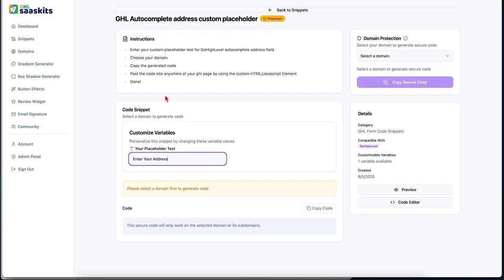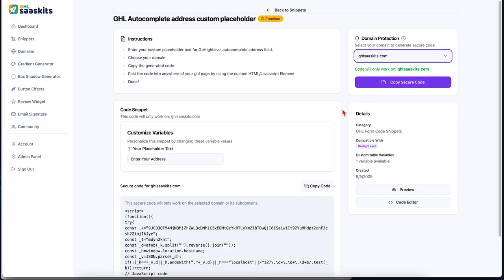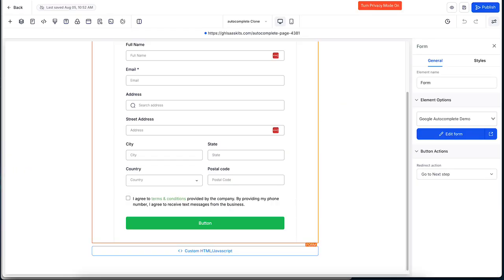Let me grab the code. You can put anything you want, but in this case, I'm going to keep the default one. Once I select the domain, it will generate the code. Let me copy the code by clicking this button and then go back to the form.